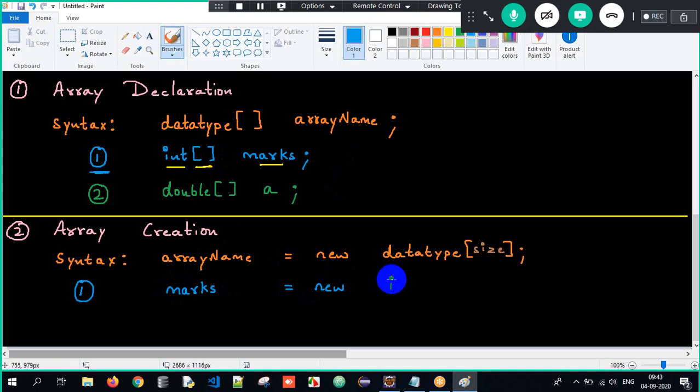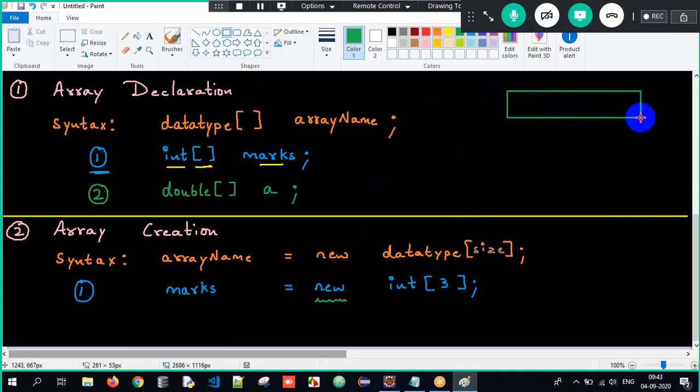What is the type of array I need to create? Integer array, and it is asking me the size, and I will give the size as 3 here. Now carefully observe what is happening over here. When I say new, an array is getting created internally. What is the size of the array? 3, meaning there are 3 blocks or 3 cells or 3 buckets available.